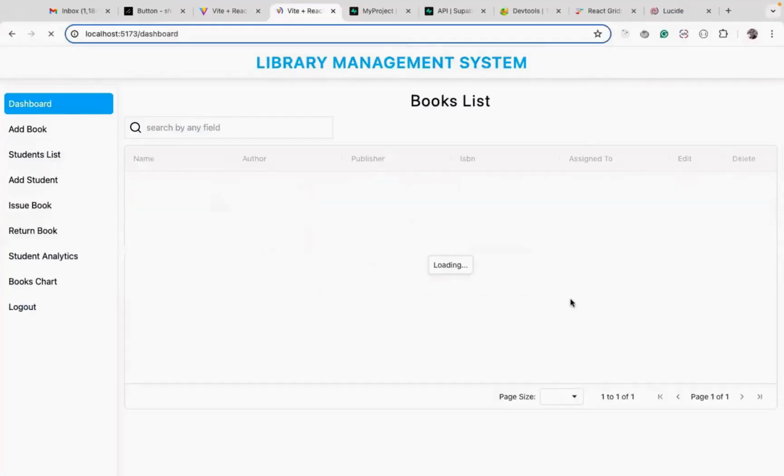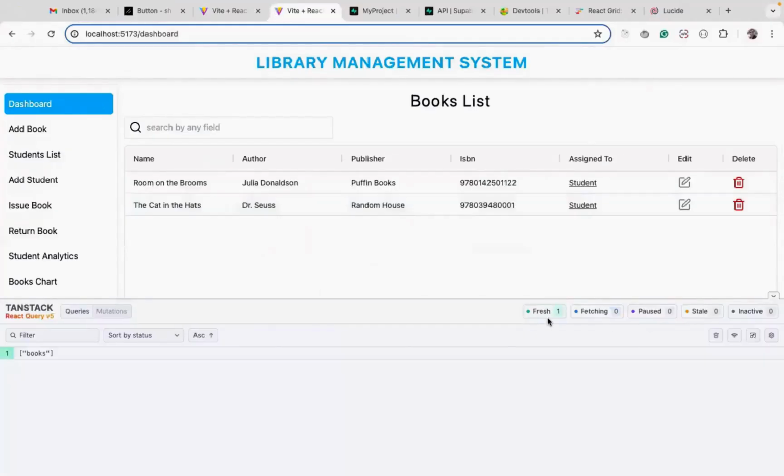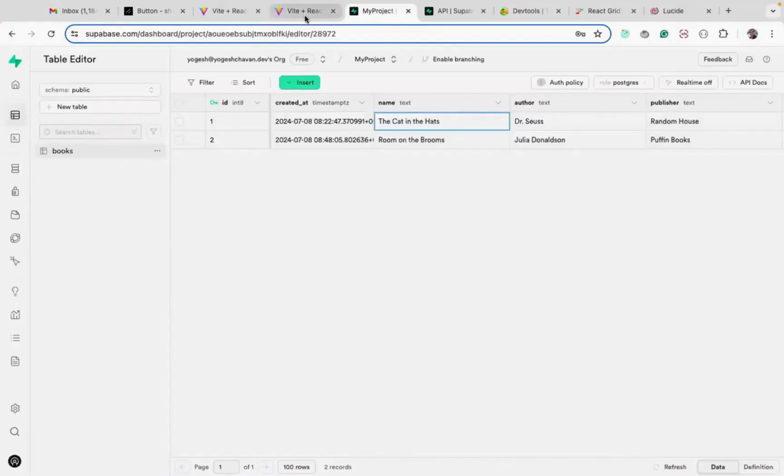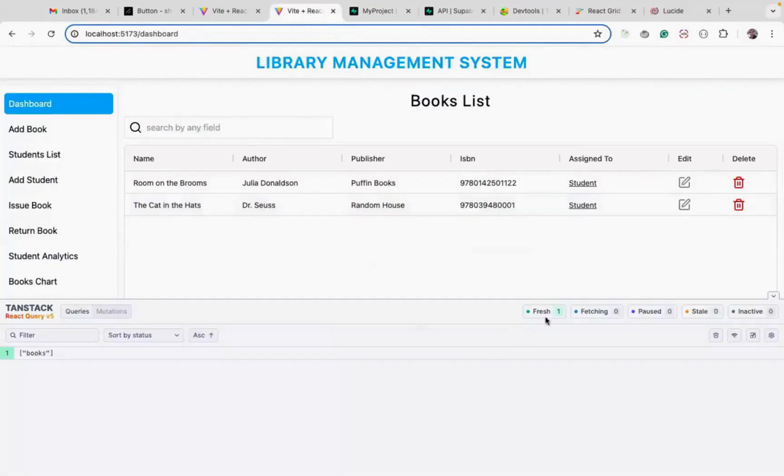So if I refresh now, you can see it's not stale, it's fresh. For 10 seconds, it will remain fresh, and after 10 seconds, it will again try to refresh that data. So you can see now after 10 seconds, it's stale. Again, if I go to any tab and come back, it will refresh that data. You can see now it's fresh again.